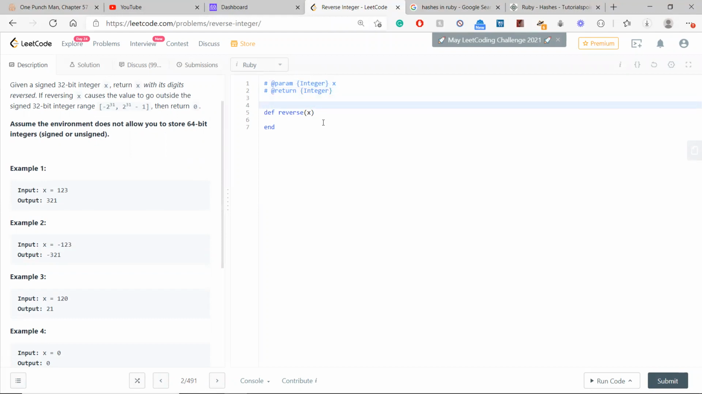So we might have something called is_negative equal to false, and then maybe we could have if x is less than 0, then is_negative is equal to true. That's true if x is less than 0. We should put that in a ternary operator in a one line declaration.